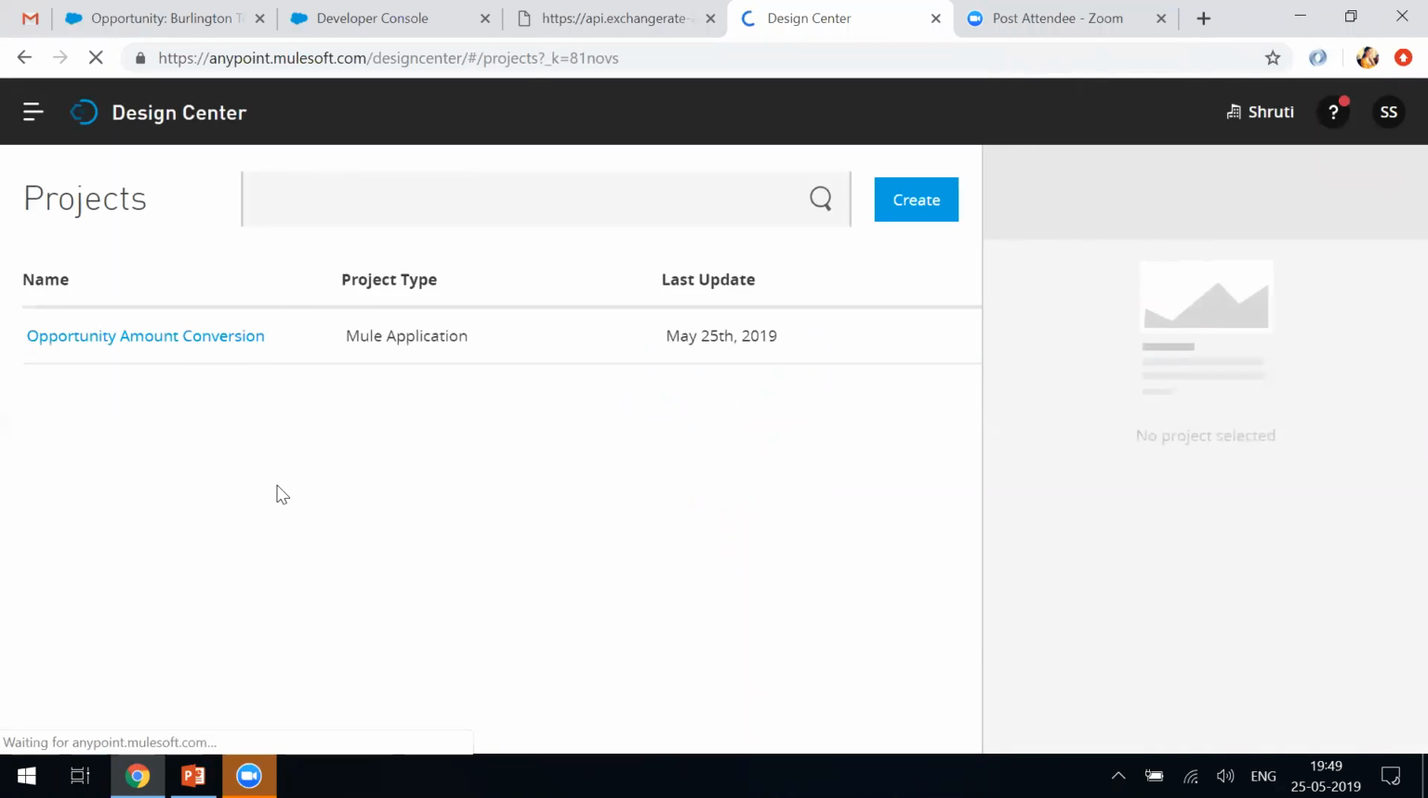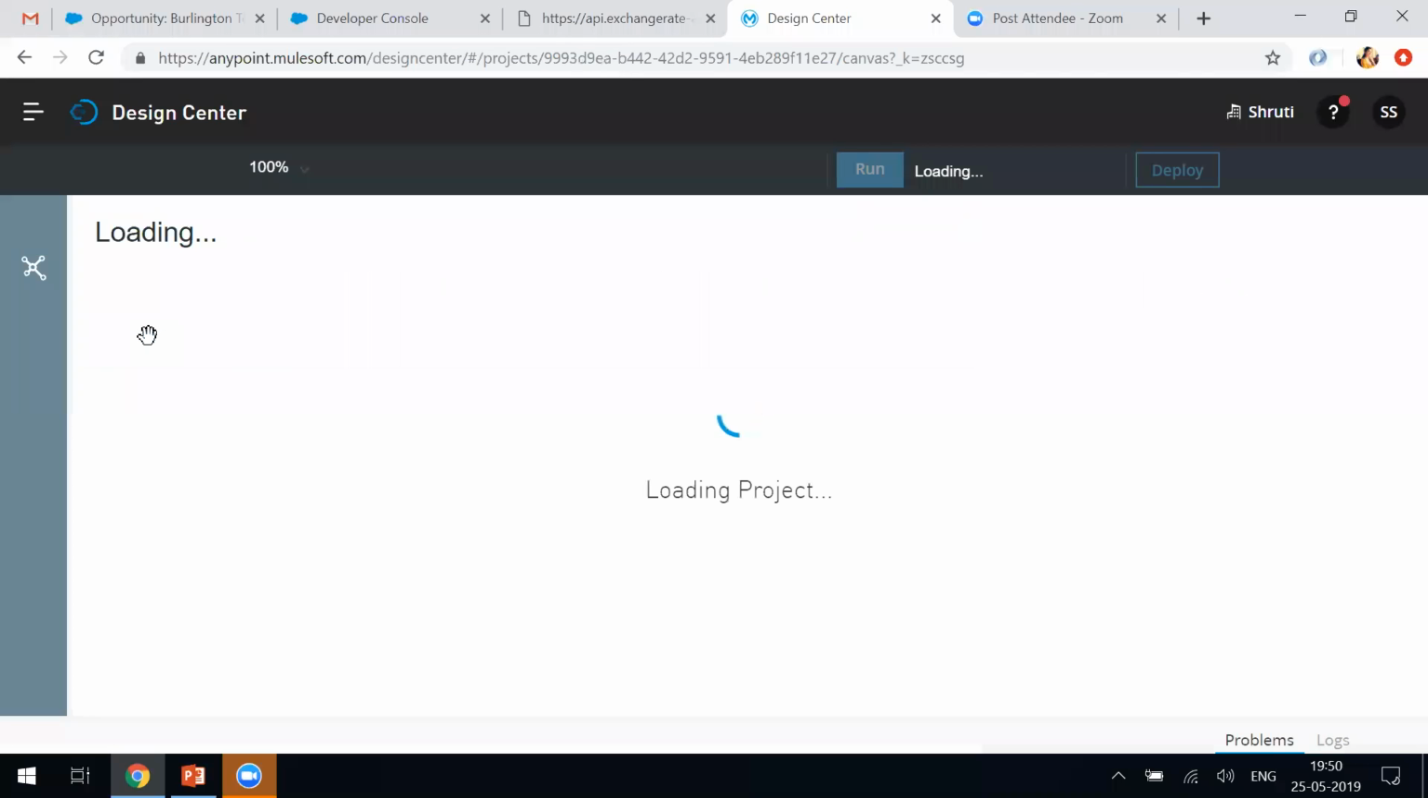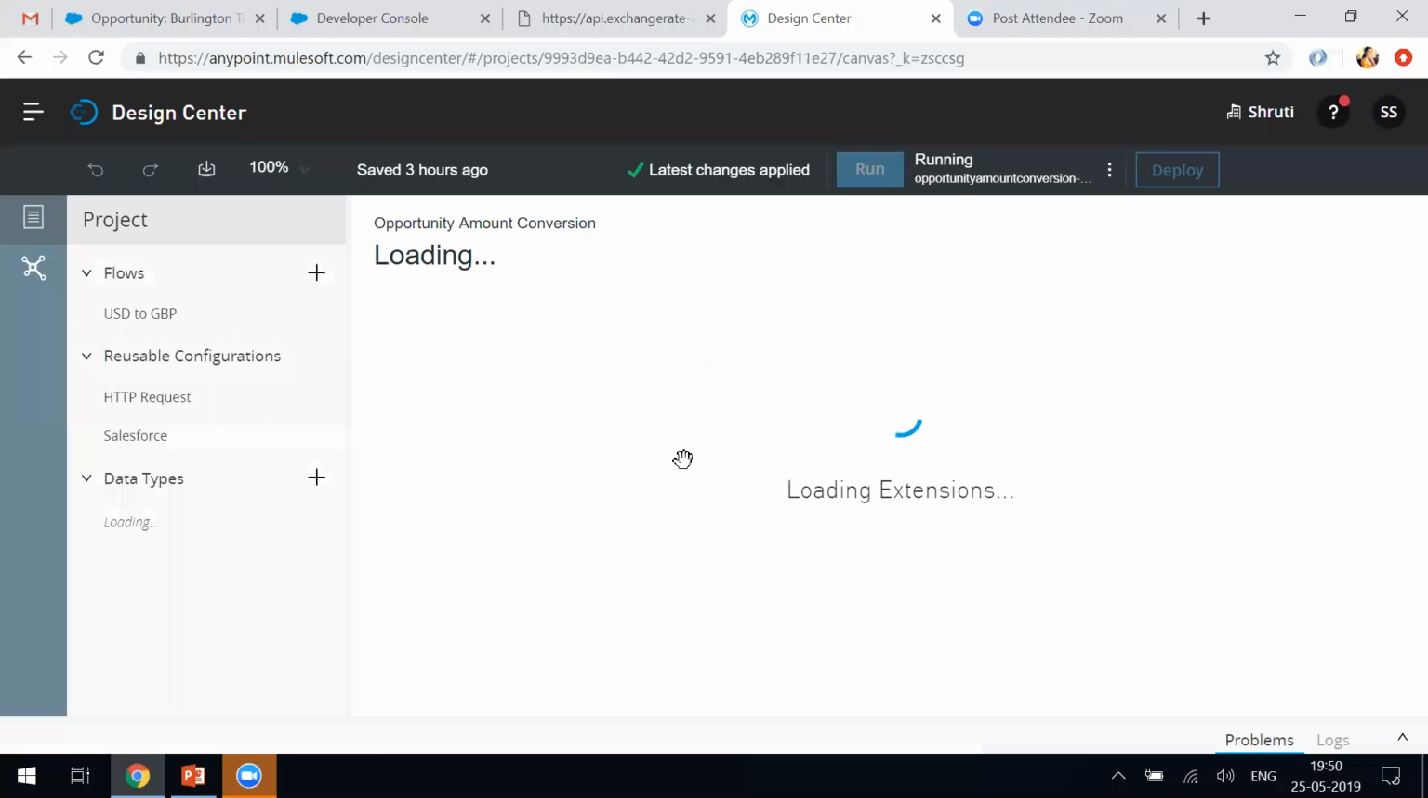So this can take some time. Okay, we can see that it has loaded. So you can see that I have already created a project, and it is named Opportunity Amount Conversion. Now let me open it. So, let's wait till it has loaded completely.